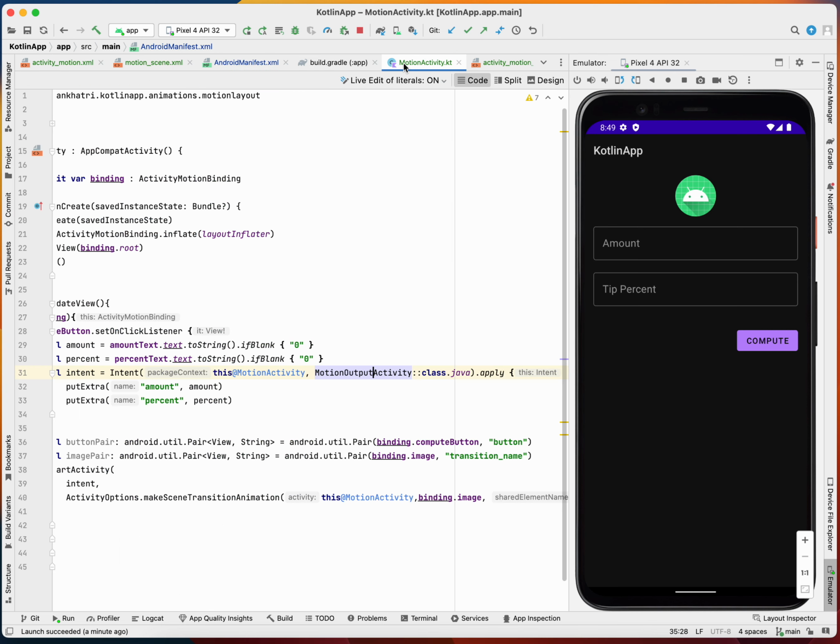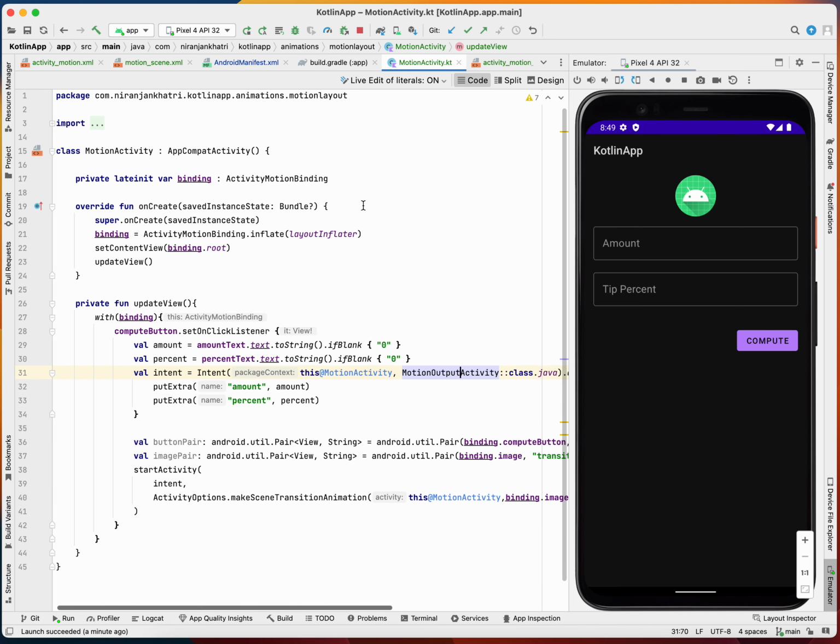In this tutorial we're going to talk about how to create animations with motion layout. So what is motion layout? But before talking about motion layout, let's understand the situation with animations.